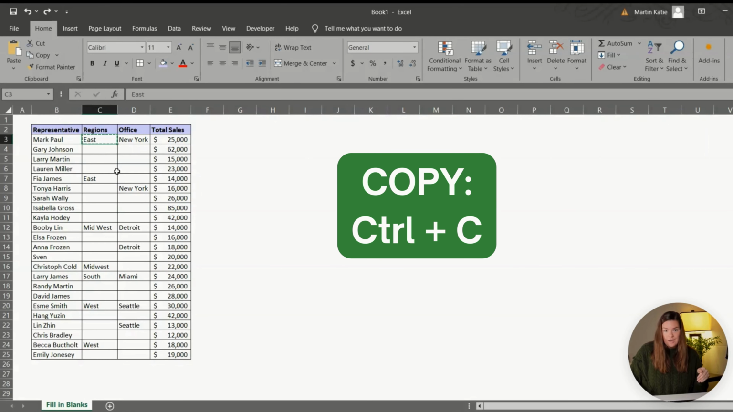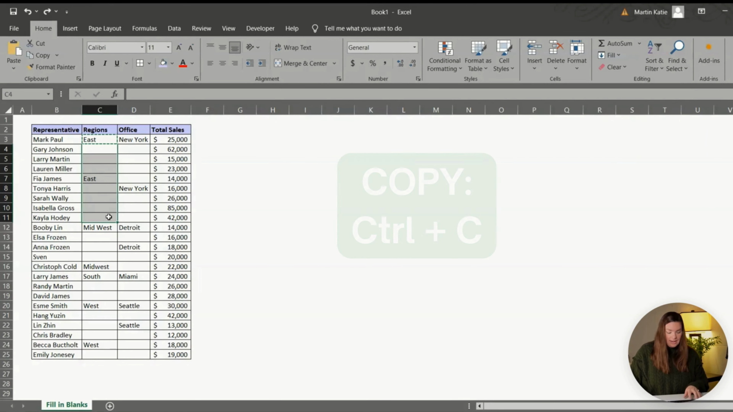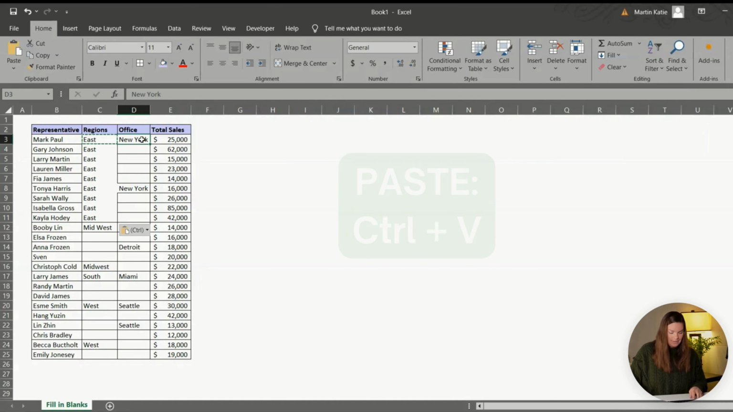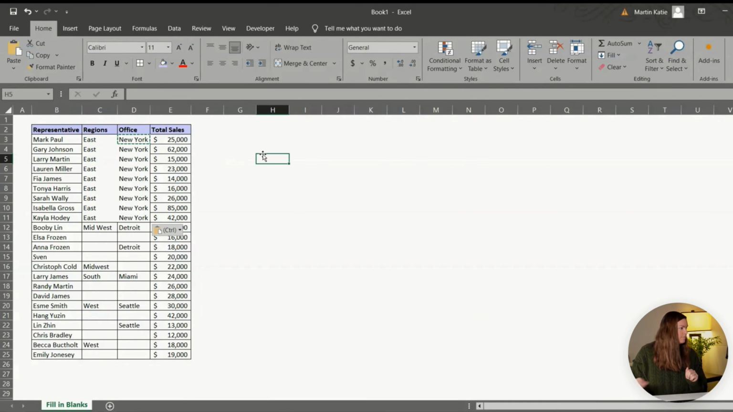I'm going to hit Control-C on my keyboard, and then I'm going to drag my mouse down. You can also use the arrow keys on your keyboard. And then I'm going to hit Control-V and just copy it down like that. Same thing with New York, Control-C and copy it down. Okay, so you can go through your data and just fill it in like this, one by one.